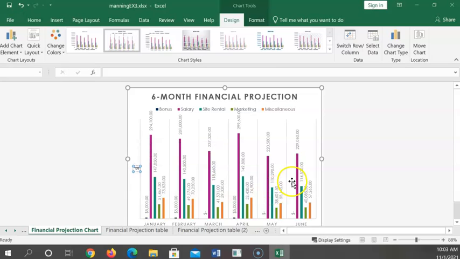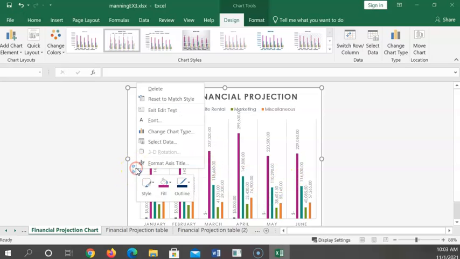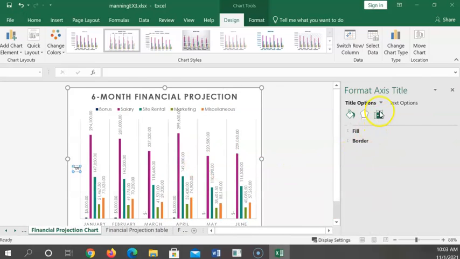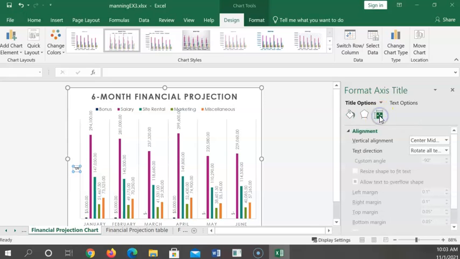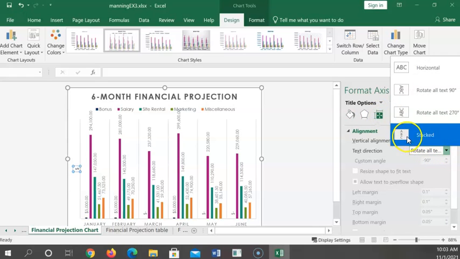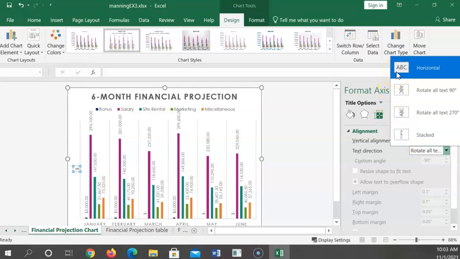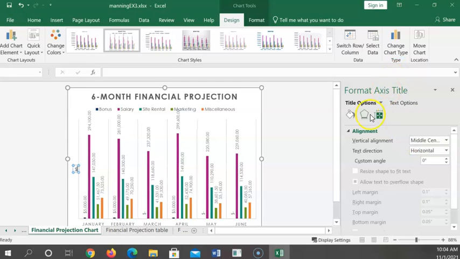And then for the text to be rotated to the right, I had to format axis title, come over here to the size and properties, change the text direction to horizontal. All to get a horizontal $ sign to show up. Not terribly useful axis title. But that gave me a little practice at a little extra formatting dialogue.